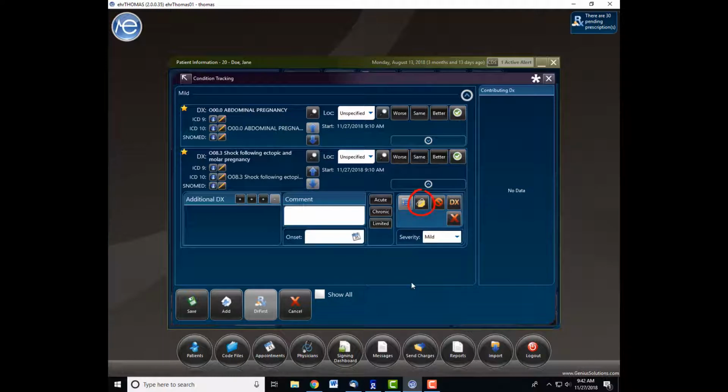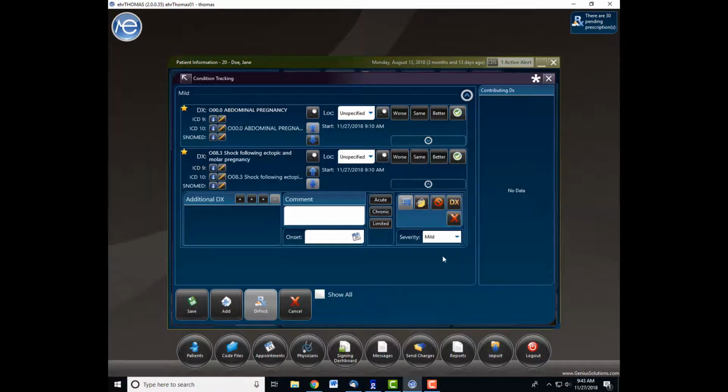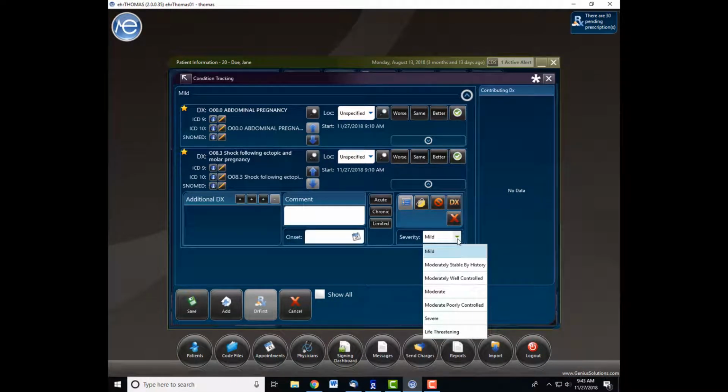Click the Attachment button to add or review any attachments in relation to the diagnosis. Click the Refuse button to indicate if the patient refused treatment for a condition. Then select from a list of refusal codes. Click the Severity drop-down and select the appropriate option, indicating the diagnosis's severity. Changing the severity will reorder the conditions from most severe to least.